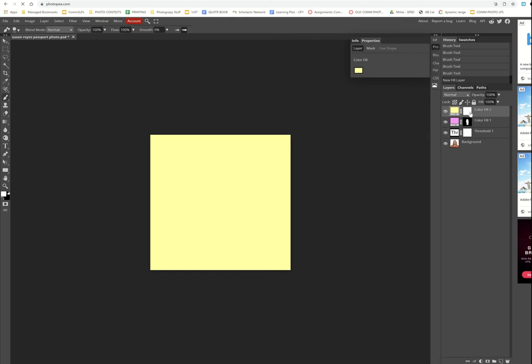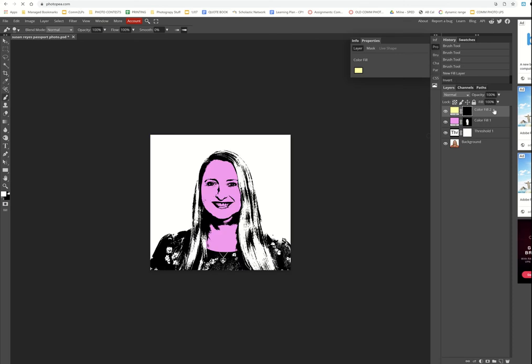Click OK. It fills the whole thing. Invert your mask by clicking inside of the mask and hitting Control I, and then go to your brush tool and make sure you're painting white. And anywhere you paint white will add that color.